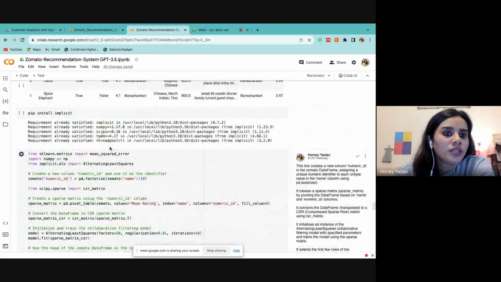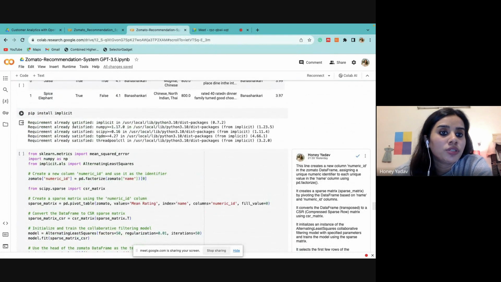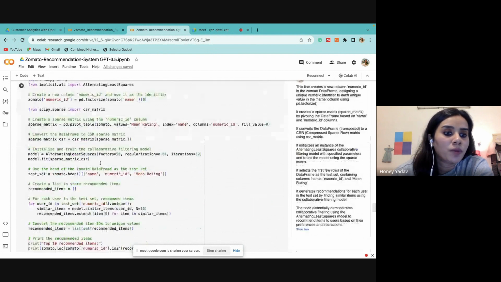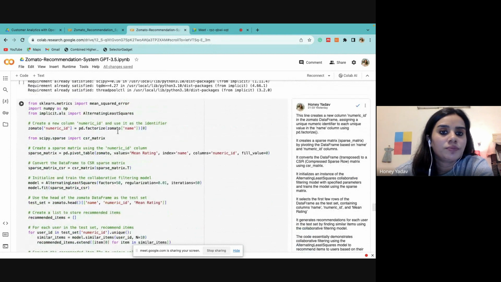I'm using implicit. You can use the surprise library, but it was causing my system to crash, so I was not able to use it. With the surprise library you can also calculate the root mean square error, but somehow it was not working on my system, so I was not able to do that.